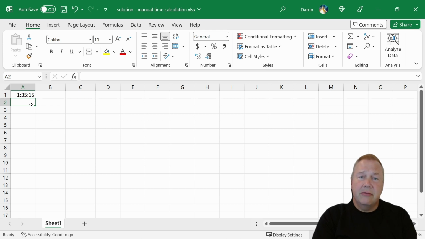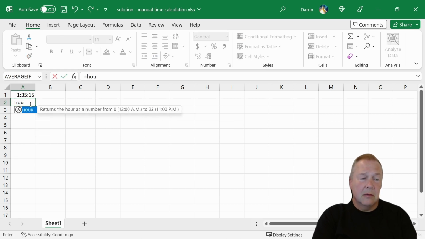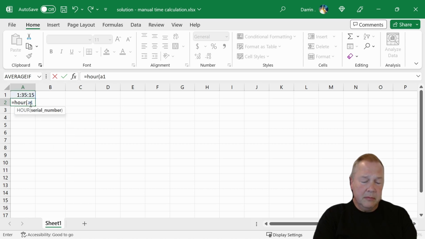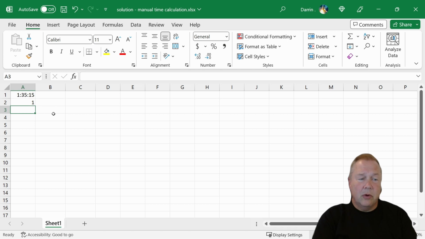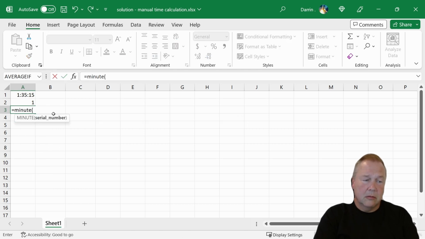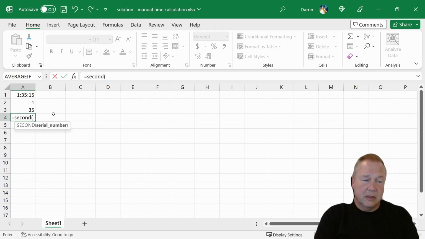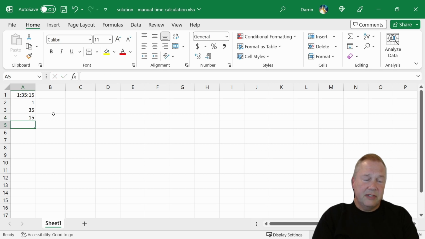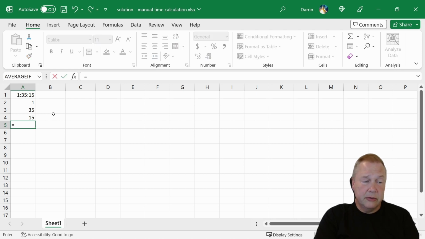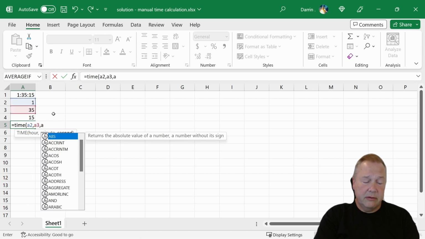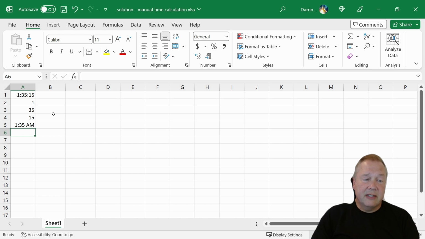So the functions you have to break down time are hour, A1, gives you 1, equals minute of A1 is 35, equals second of A1 is 15. So now you have these variables broken down, and when you're ready to reassemble them, you can just use time, A2, A3, A4, and that reassembles it into a date time format variable. And then all of your normal date time functions work again.